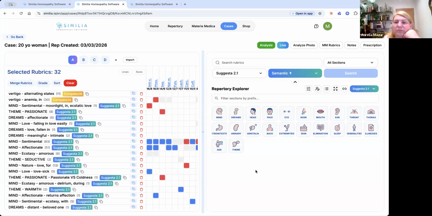No worries. So we got a question from Emma. Can you show me how to do two analyses of the same case at the same time, like A and B?